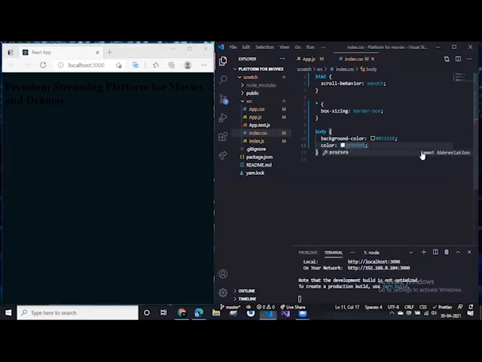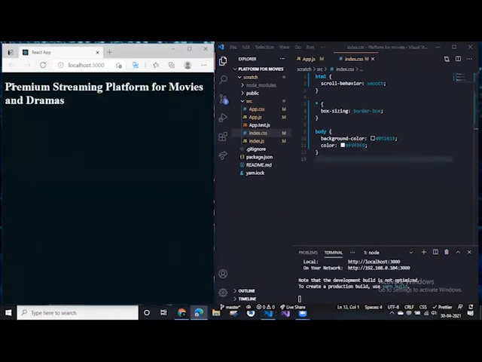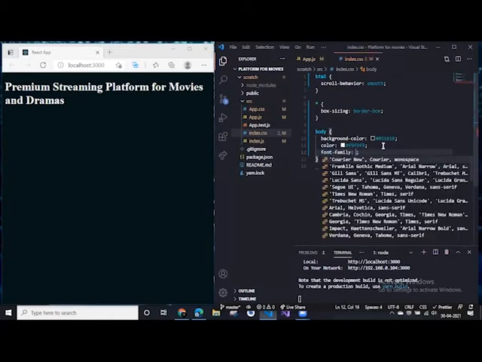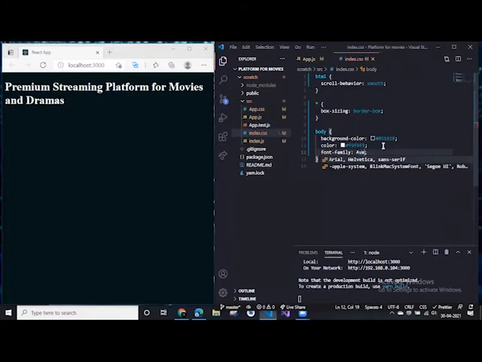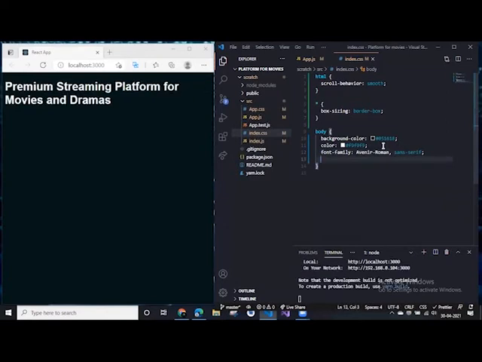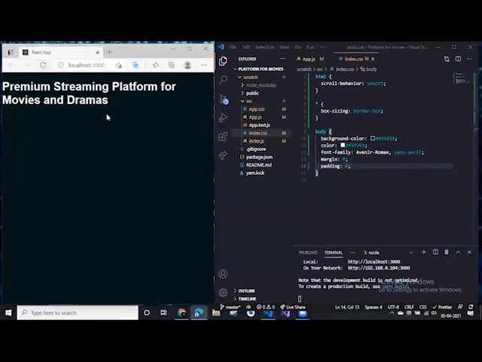So, yeah, you can see this is looking good. So next we are going to give the font family of Times New Roman, and sans-serif. Then margin will be 0 and padding will be 0. So here it is. Now it's looking good.